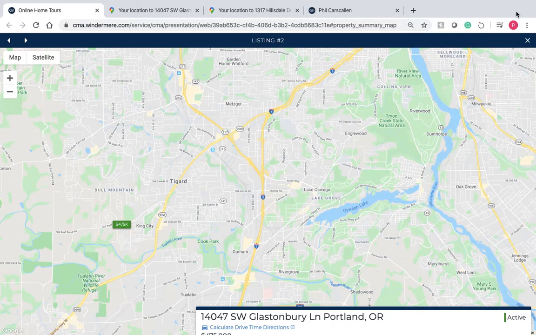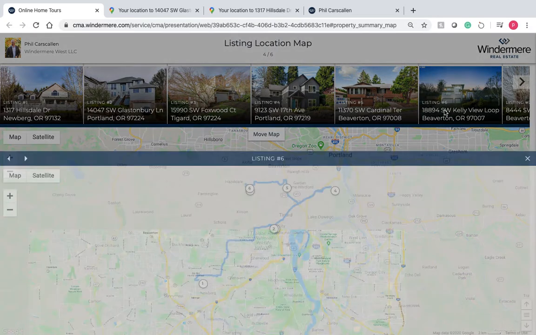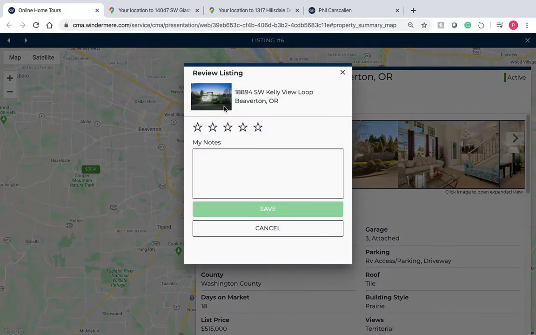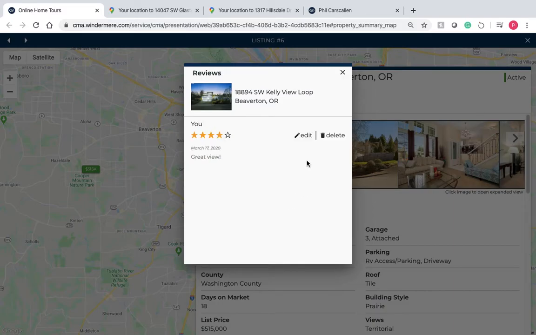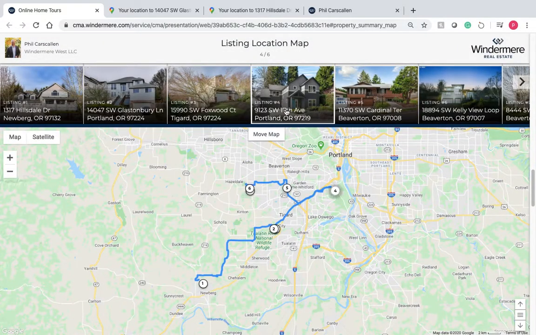Hopefully I'm not talking too fast here. What else do I want to show on here? Of course, you could always skip the different listings. Oh, I didn't share this. This is a really nice feature too. You can actually add reviews as you're looking at the properties. You just go in here, click on how many stars you want to give this particular one, say great view, and hit save. This is really important because by the time you get to the 8th or 9th home you might be looking at, you probably forgot what you liked with the first home. So it's a nice way of keeping track of that.